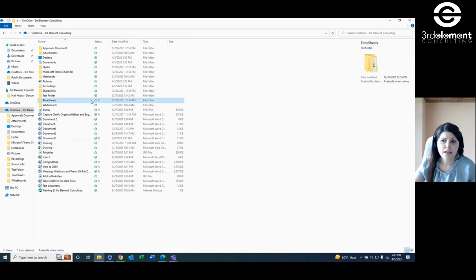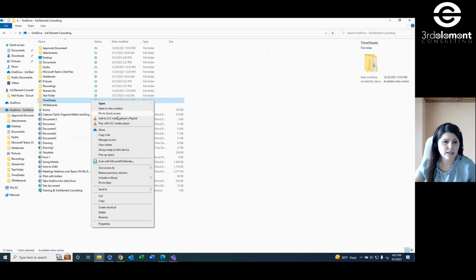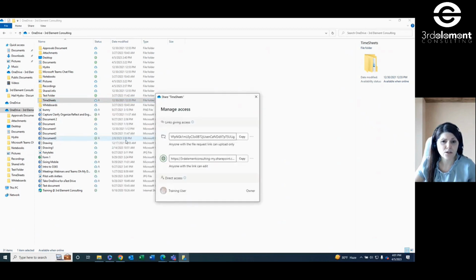If I select that particular folder, right click on it and go to manage access, this is going to show me a little bit more information on who I have given access to. In this case, it'll tell me that I've given direct access to the training user. These are the direct access links that I had, and the person that I had actually sent it to was myself. So this one isn't real exciting.